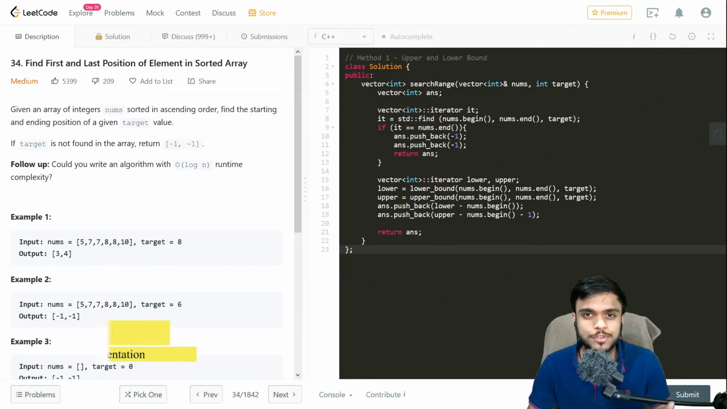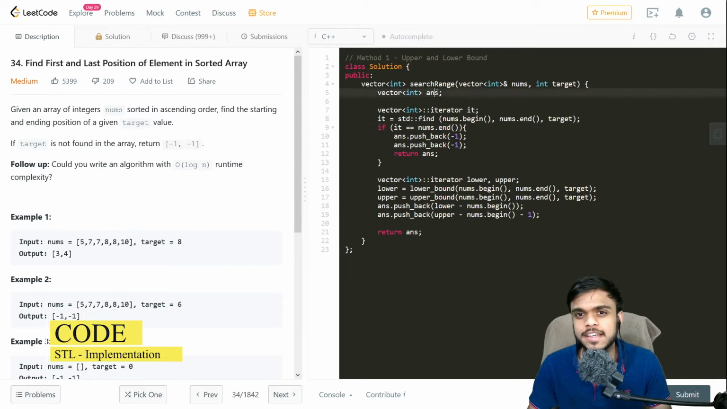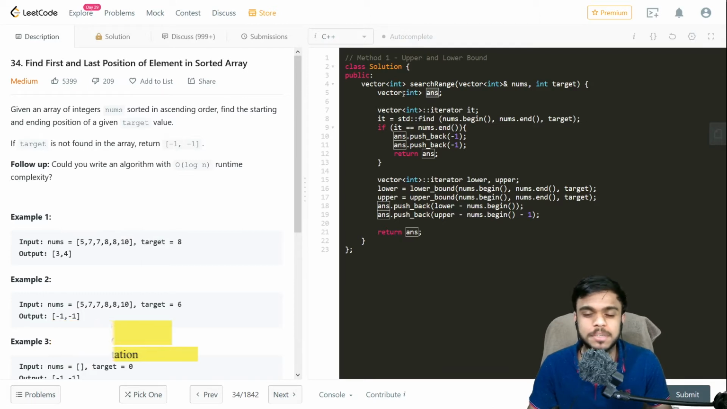This is the code for our first approach with the help of the upper and lower bound STL functions. We create an answer vector which would contain just two values, the start and the end. We create an iterator it to check if the target is even present in the nums vector. Find takes two parameters, nums.begin and nums.end, along with the target that we need to find. If it is end, that means we have not found the target value, so we add -1 two times into the answer vector and return the answer.